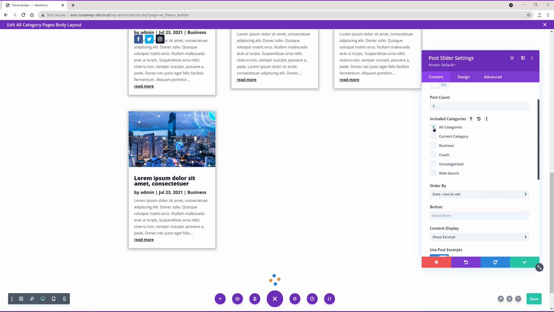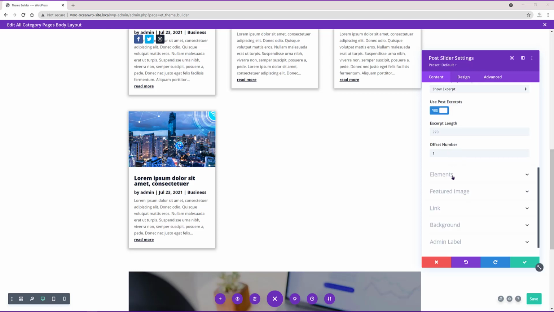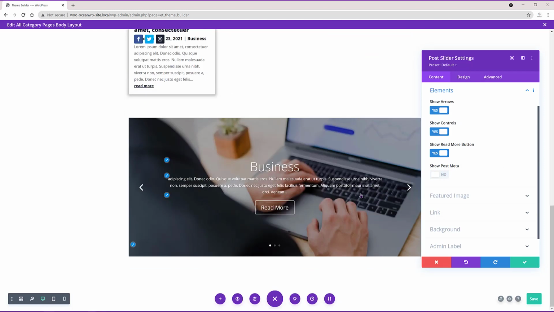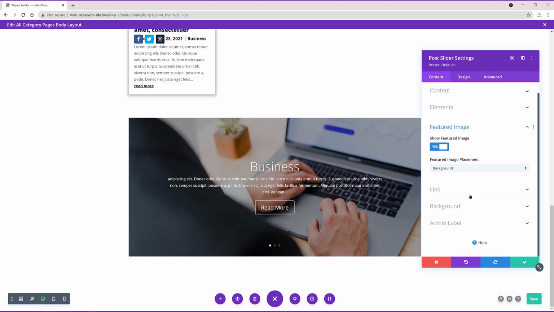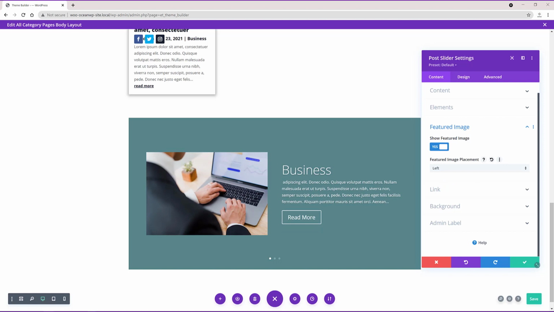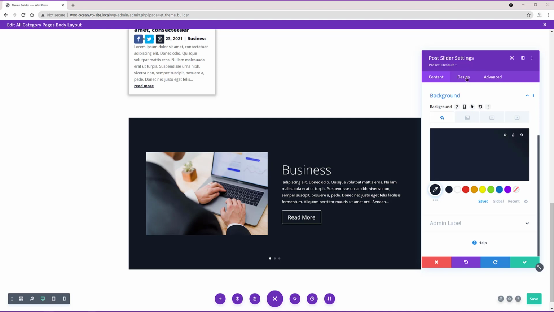Show post meta, no. In the elements section below, I enable all of them: arrows, controls, and read more button. I don't want to show my post meta, so I say no. And below we have the option to whether to display or not the feature image. I go with yes. The placement below I set mine to left. Inside the background panel I set my dark blue color to match my design.